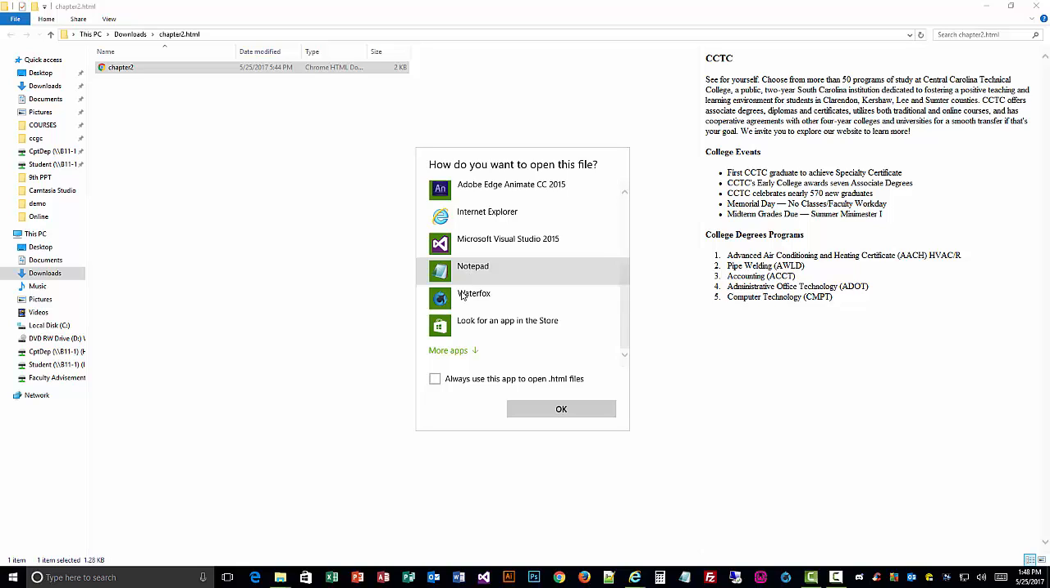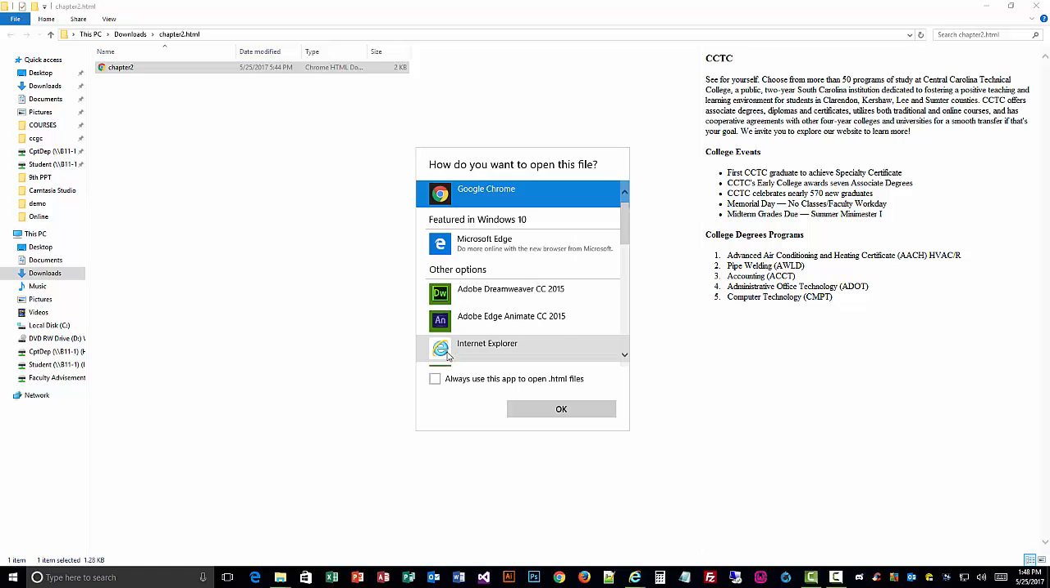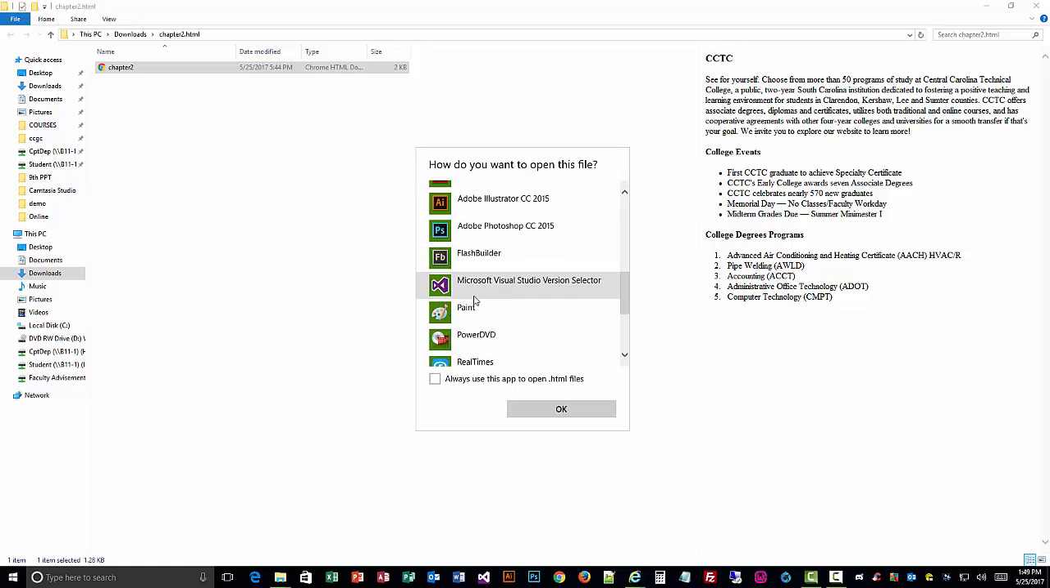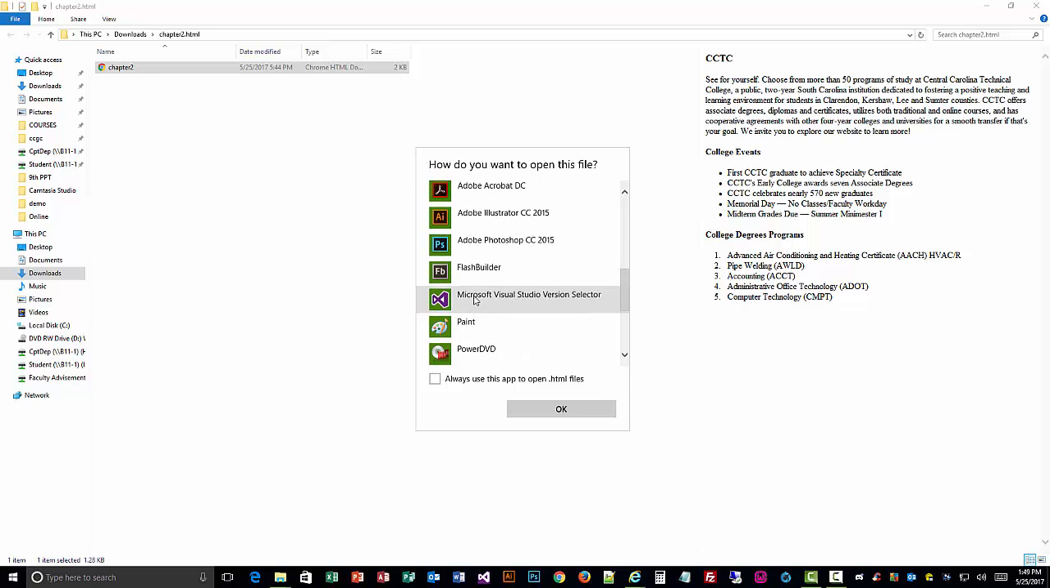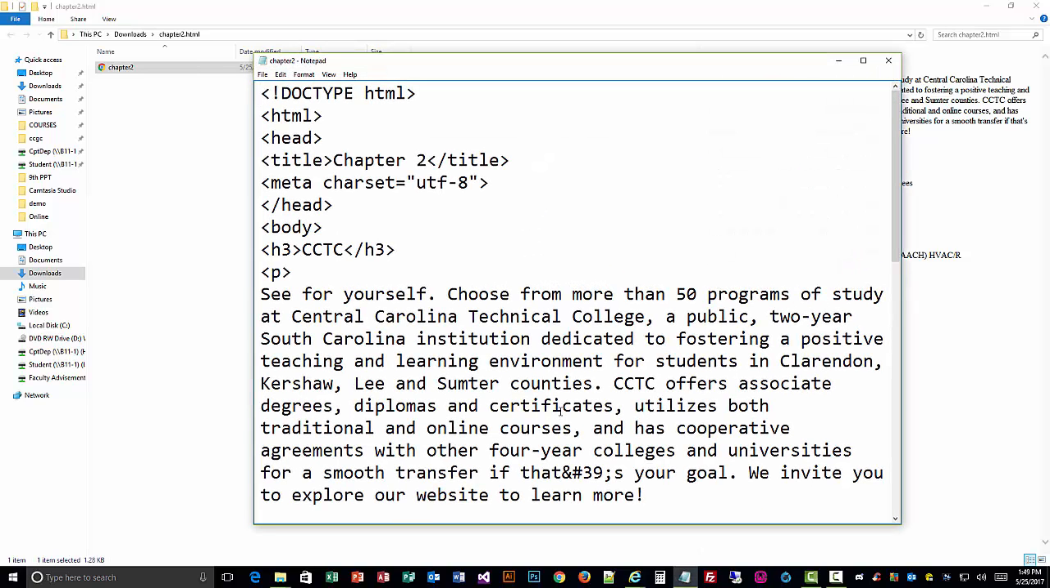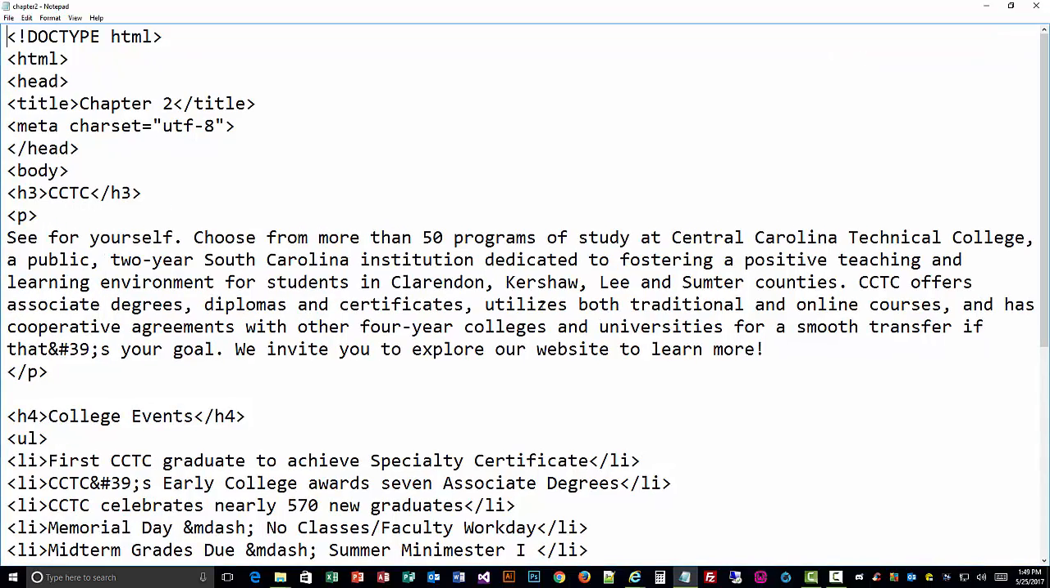If you don't, you have to click on more apps, and it'll give you a whole list of apps that you can open it with. So I'm going to click on Notepad, click OK, and there I have my Notepad. I have all of my code right here in Notepad.